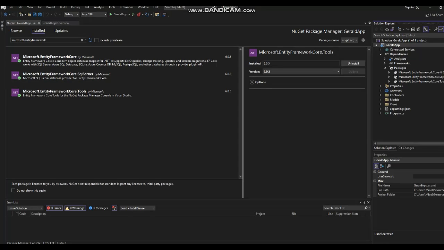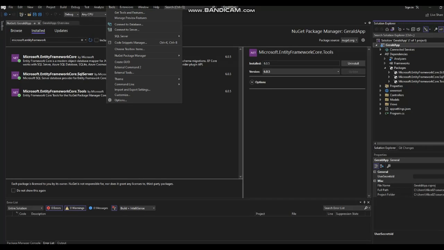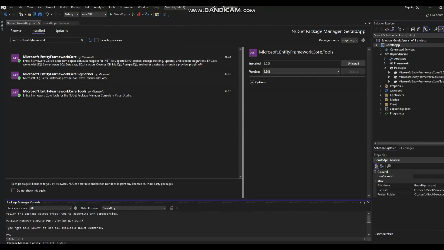within the packages. Okay, so after doing this, the next thing that you need to do is to go towards the tools and go towards the NuGet Package Manager and Package Manager Console. So the next thing that we need to do is to do a scaffold-DbContext, and then this, and then server=./SQLExpress.